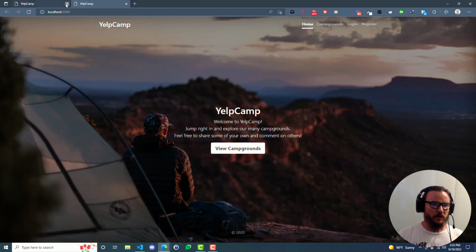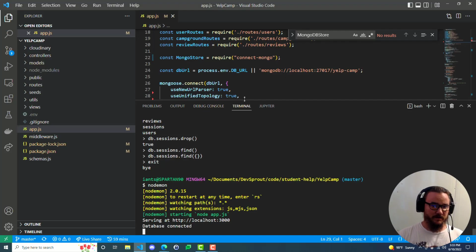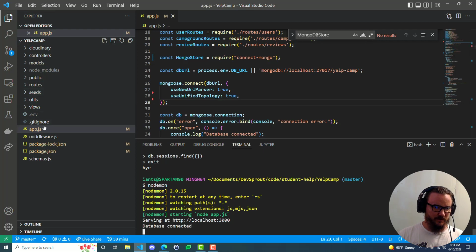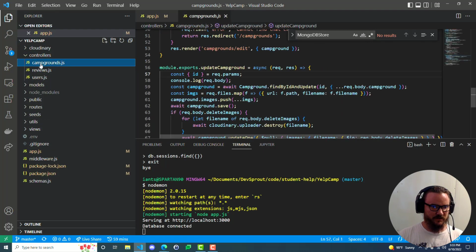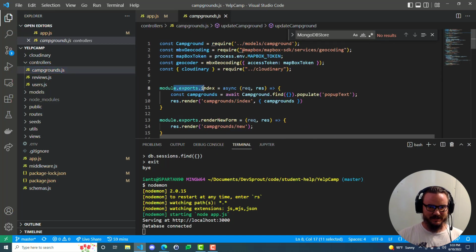All right, so now let's head over to our campgrounds index. Cannot populate path popupText because it's not in your schema. Honestly, I don't know where this code came from. It might have just been something that was left behind. But if you go to your controllers, campgrounds.js, and you look up at the very top in your index method that's being exported here, lines 8 through 11, line 9, you can see campground.find populate popupText.